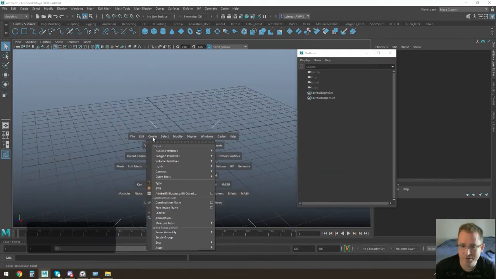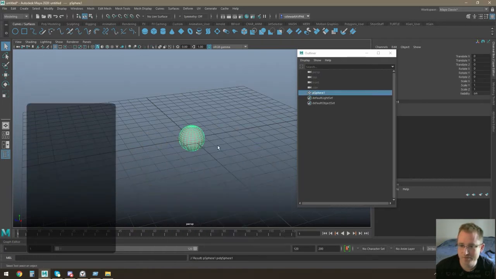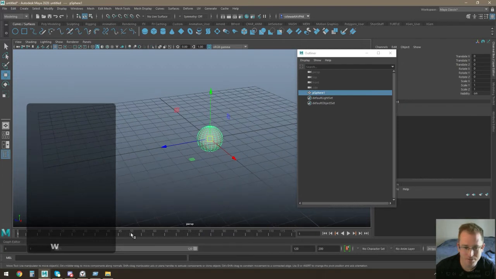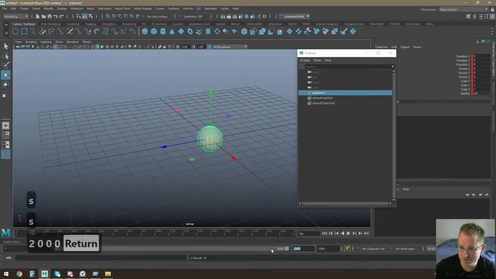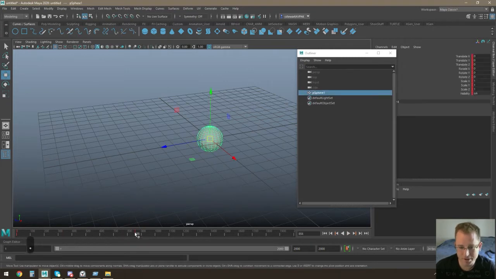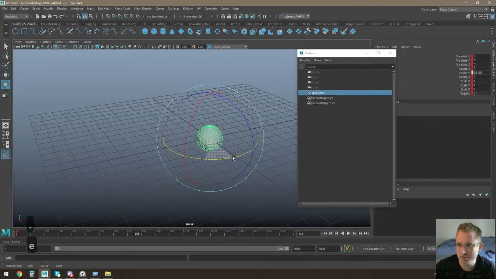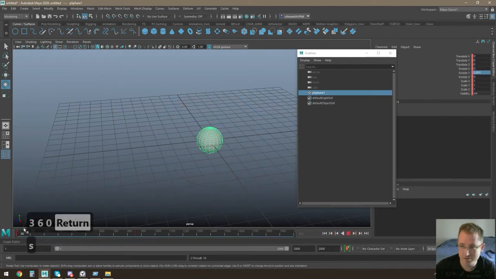So start with create. I'm holding space, create polygon primitive sphere. Got one sphere. I'm going to start by making that sphere spin, 2000 on my time slider. It's kind of arbitrary where I put the other key. Start rotating it a little bit so we know what axis it is, and then hit 360 on this guy. Hit S to key it. So it'll spin, but it stops spinning. You can see it stop spinning.